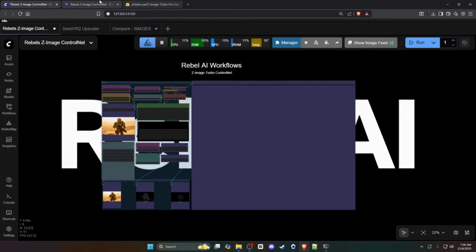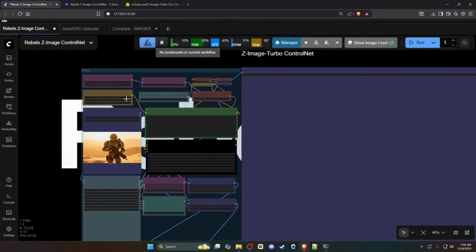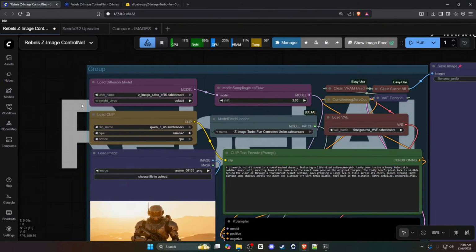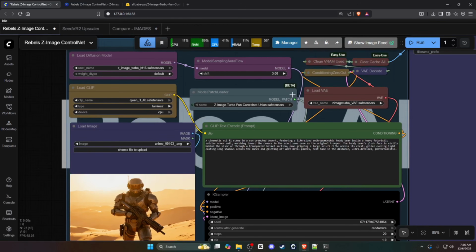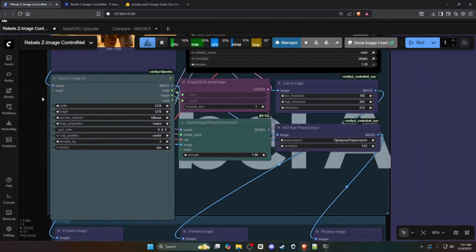You will drag and drop my workflow into your space, and you will get something that looks like this. So really, there's not too many major changes to this workflow from the original workflow. You do have this model patch loader. You have your conditioning node that now has come into play. You have the Qwen Image DiffSynth ControlNet node, which controls all aspects of your processing for control.